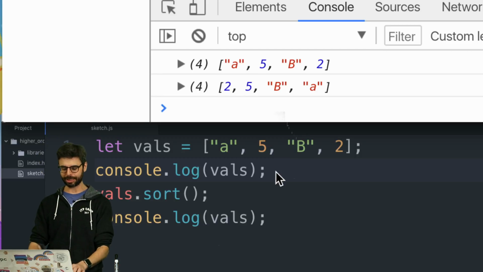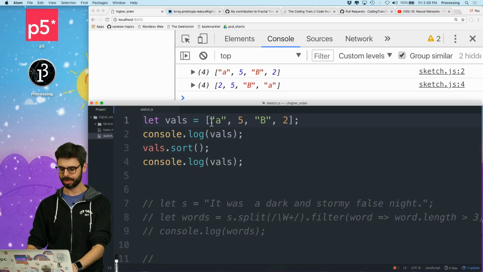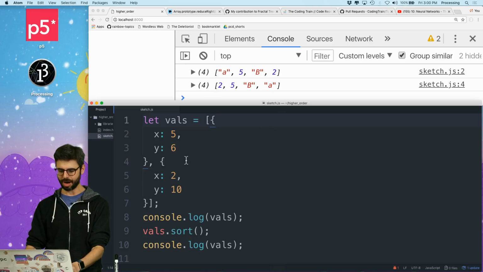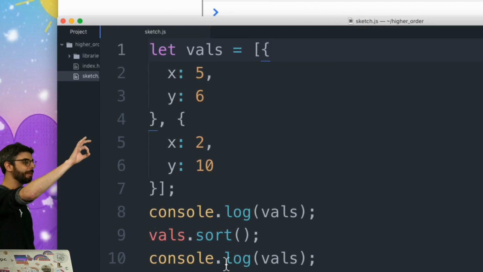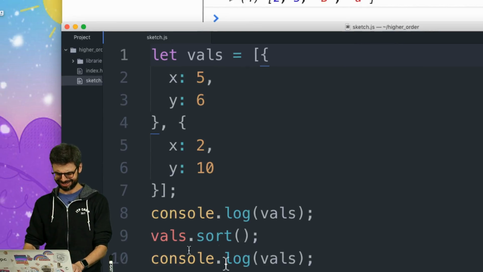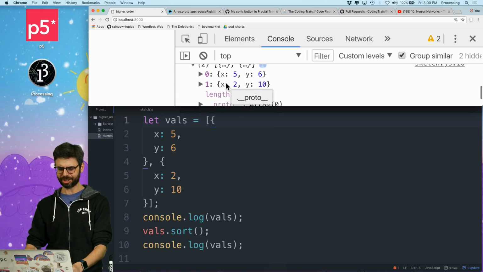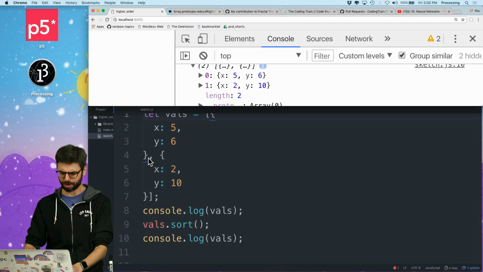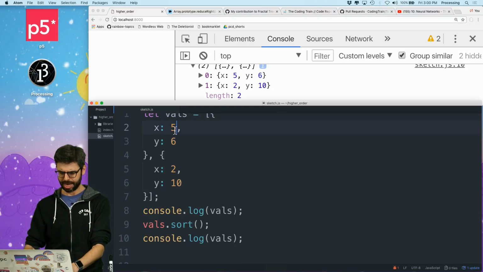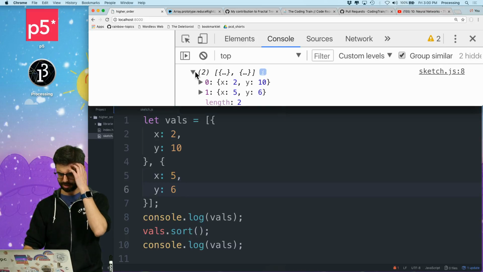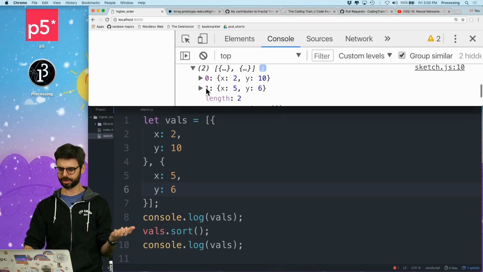Now let's look at this case. What if I had just an array of objects? So what if my array was actually something like a bunch of XY pairs? So this is now an array, auto-formatted for me, of 2 objects, each with an X and a Y. Well, what if I sort that? Well, it didn't change the order. 5, 6, 2, 10. All right, well, let's be sure about this. Let's say 2, 10, 5, 6, and let's do it again. 2, 10 is first, well, that's there, and now after sorting it, 2, 10, it's the same order.